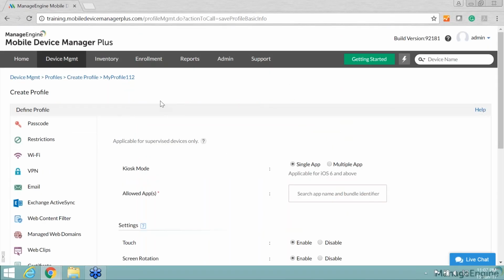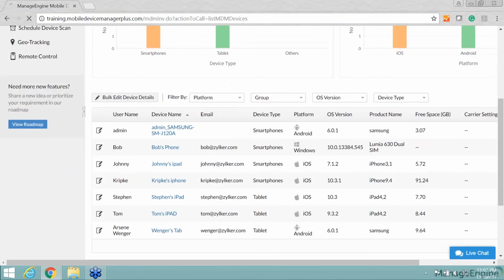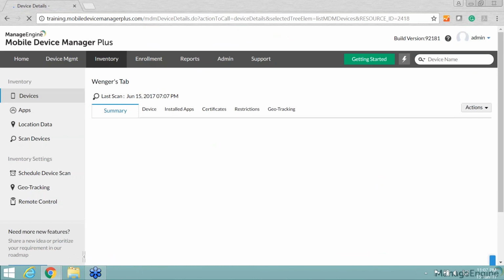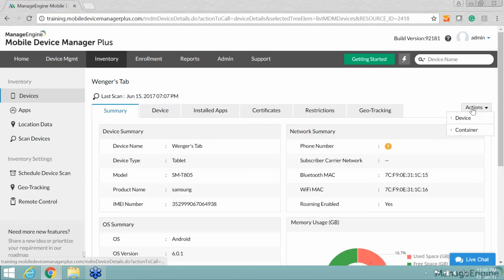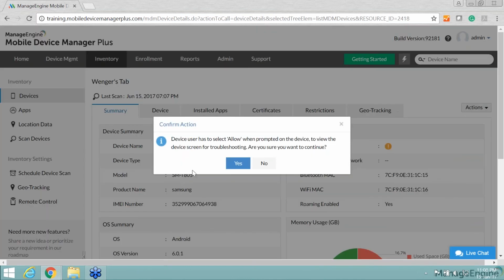Click on inventory. Let's say my friend Wegner is having a problem with his device and we need to pull some logs from his device. I click on Wegner's tab, the device. I go to Actions. And I select Remote Control. So only if the device user permits me to take control of his device will I be able to make any changes. So I say yes.